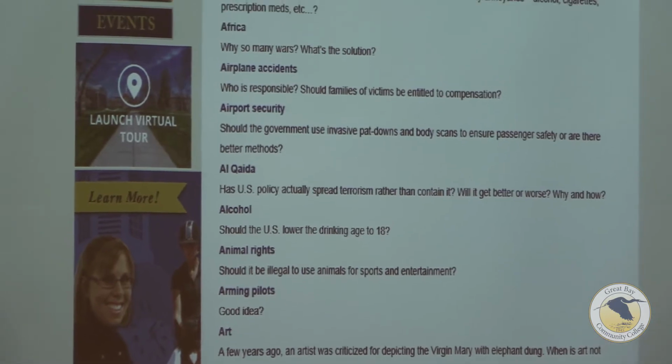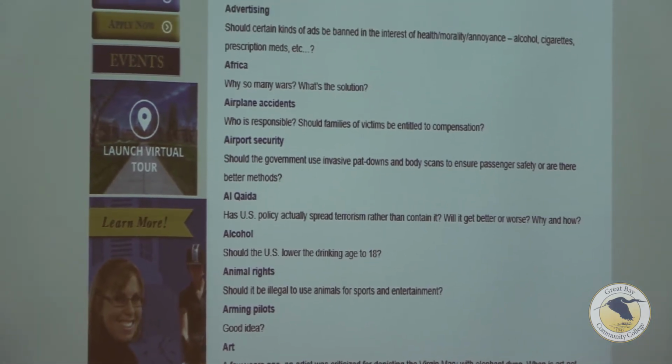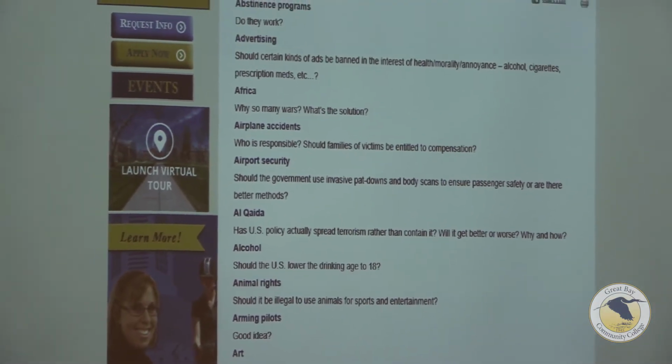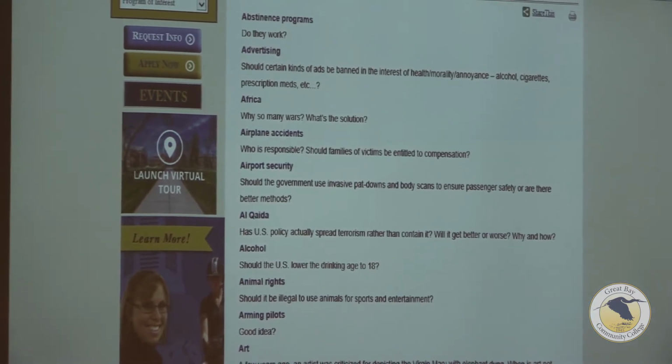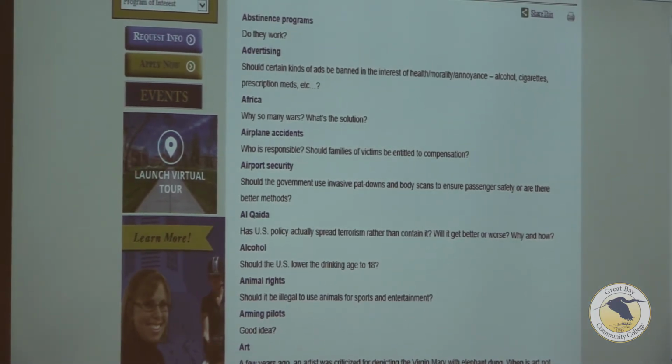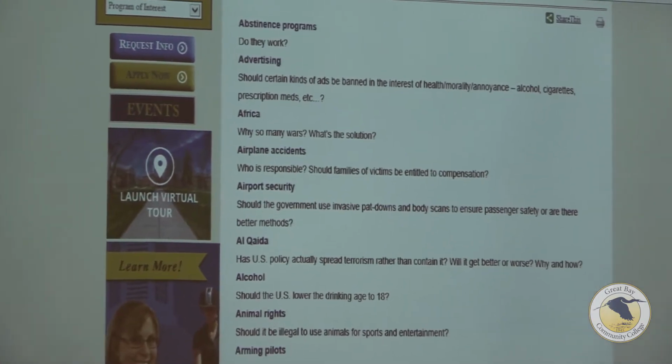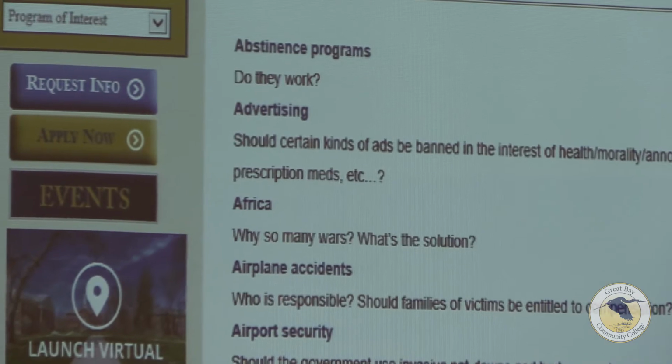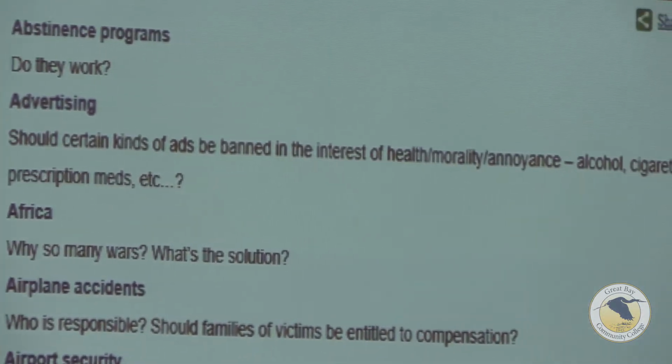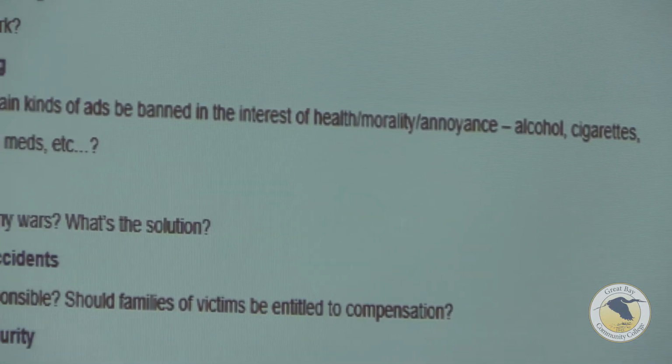But essentially the thesis statement is an answer to a question, right? It's a statement. So how do we get to this answer? We come up with several different questions related to our topic. So this is one reason I particularly like this website. So for instance, advertising, that second topic. Should certain kinds of ads be banned in the interest of health, morality, or annoyance? Alcohol ads, cigarette ads, prescription medication ads.